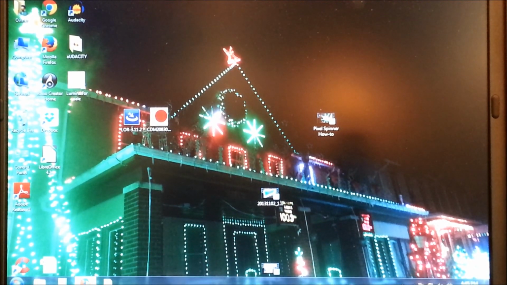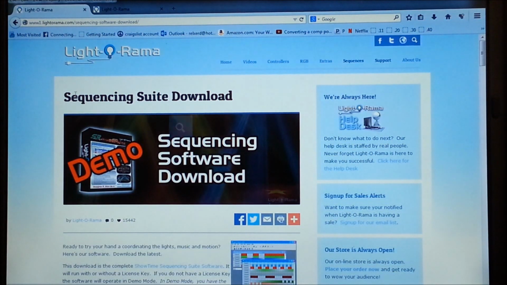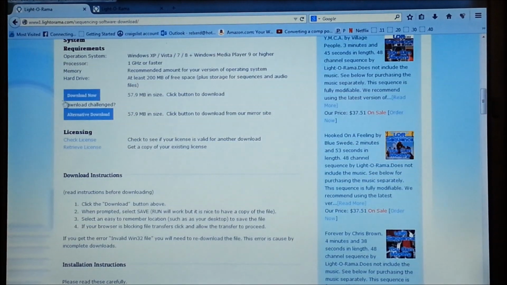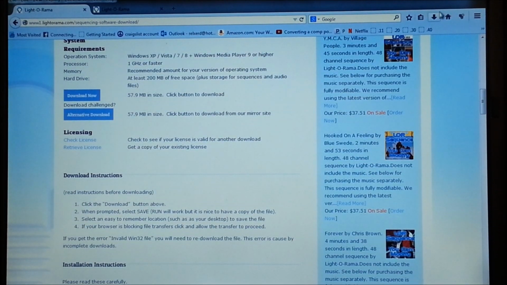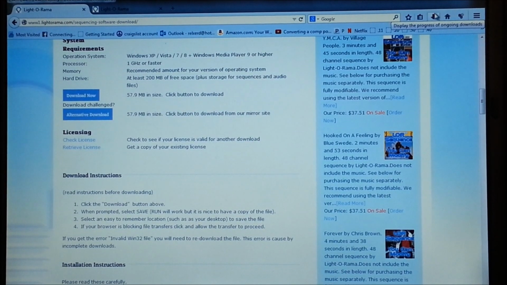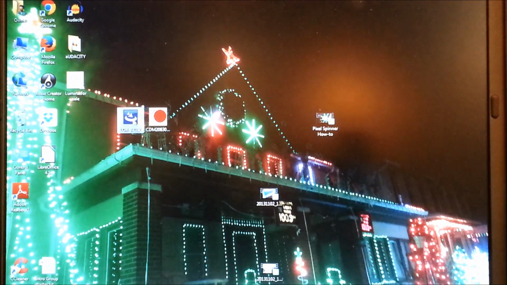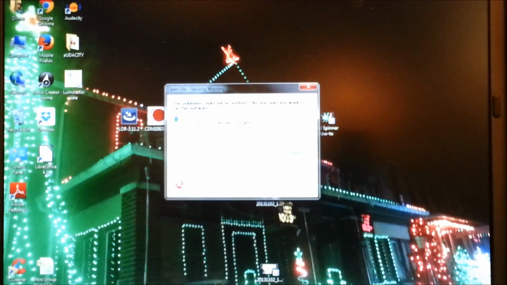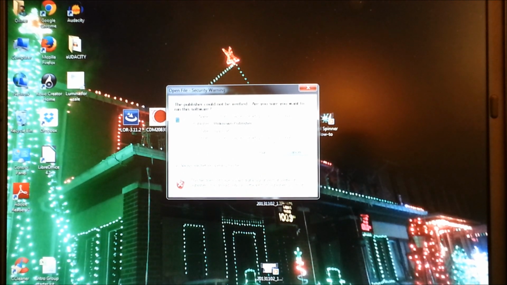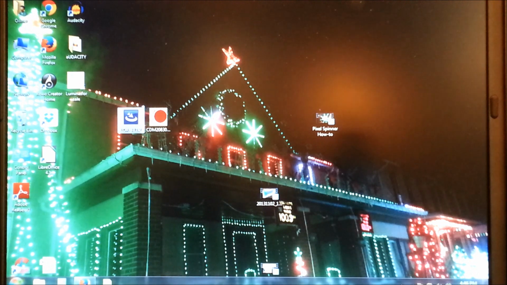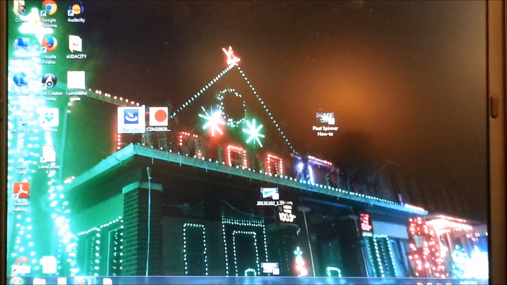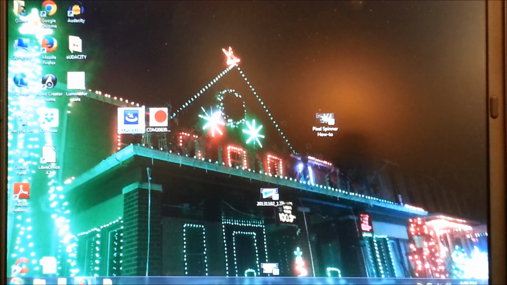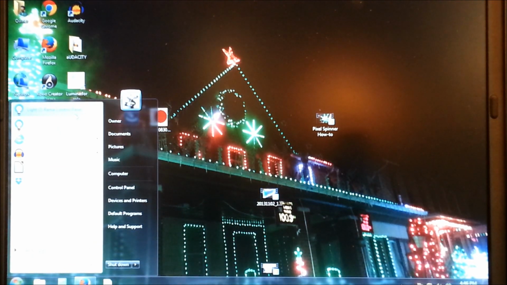But what I've taken the time to do already is I've gone to the Lightarama sequencing suite download. I clicked on download now, and it took about 20 minutes to download it because I have a wireless connection here in the shop. Whenever it was done, I found the file, opened it up, and did the whole run through to get Lightarama to download and run. Once I had it installed, Lightarama opened up and asked me if I wanted to register. I inserted my key, which I'm not going to show you, and it allowed me to open up the Lightarama sequence editor.